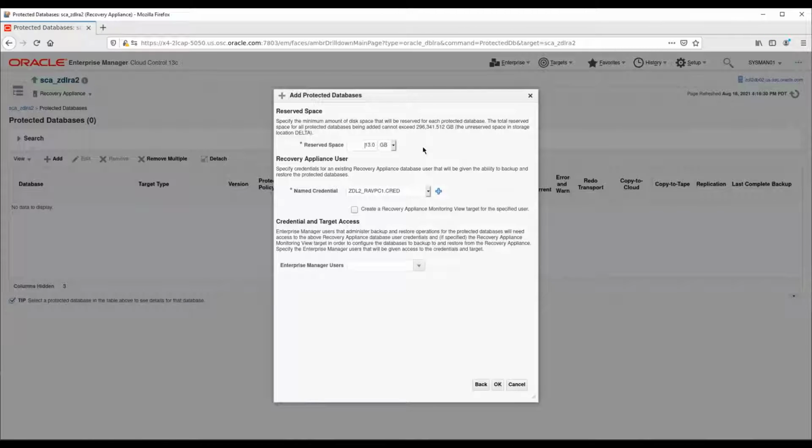We must specify the reserve space for this database. This is the amount of space the RA will reserve for this database's backups. The space needed to store the backups depends on the database size, change rate, redo generation rate, and the recovery window goal. As long as space is available, the RA will allow a database to use more than its reserve space. But if the RA is under space pressure, any database using more than its reserve space could have its backups prematurely deleted, even if they are within its recovery window goal. Enterprise Manager will provide a default value, but you can change it here if needed. I will just go with the default value in this example.